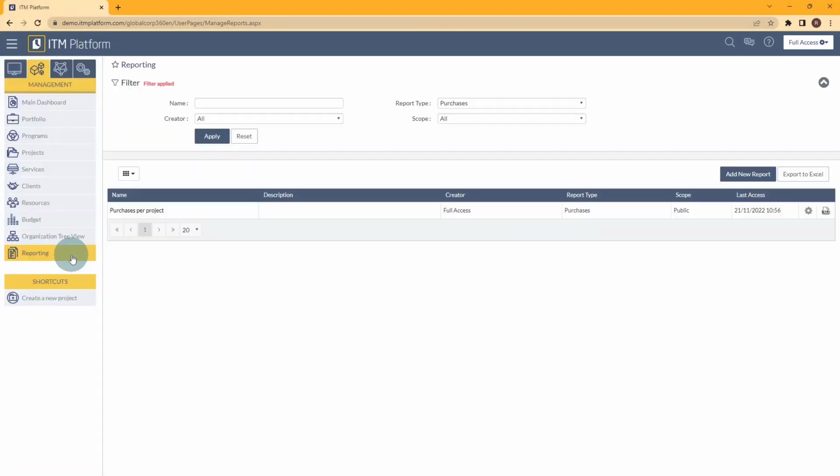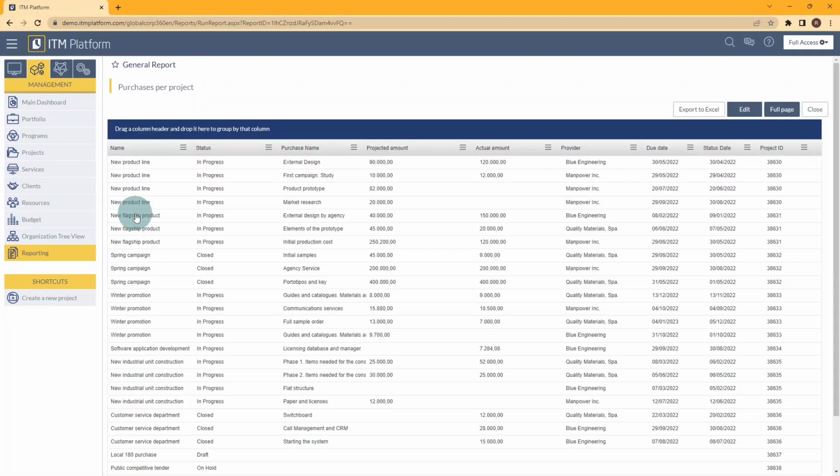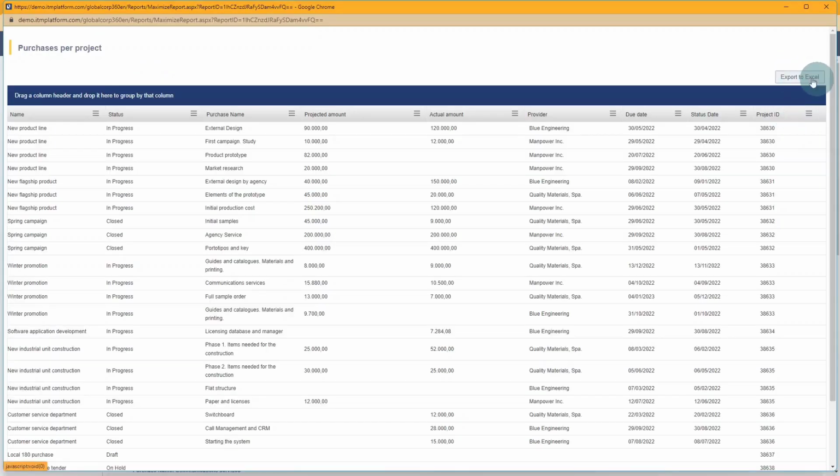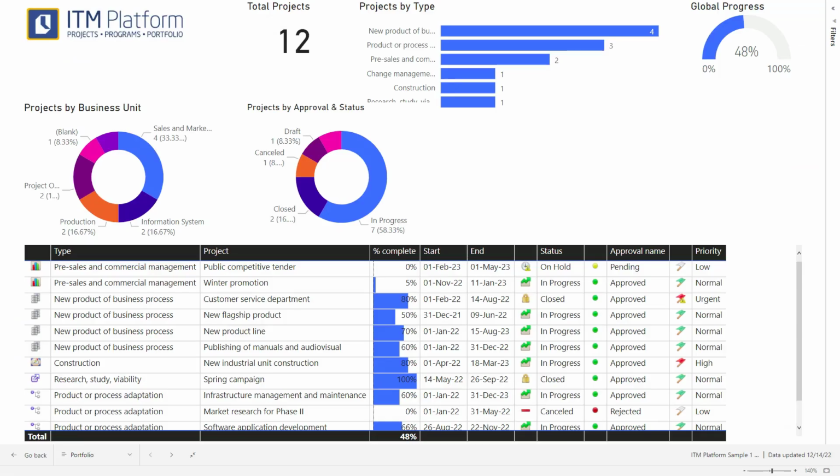ITM Platform also provides me with a feature for running internal reports. Reports are based on tables, and the tables are interactive. I can choose groupings, I can see them in full page, or I can export them to Excel for further analysis. If more analysis is required, we can also connect ITM Platform to tools like Excel and Power BI.